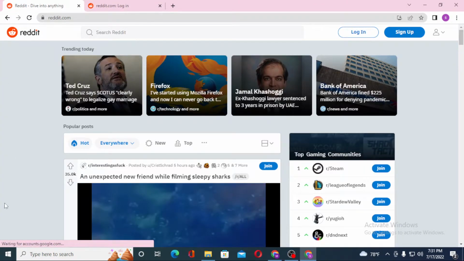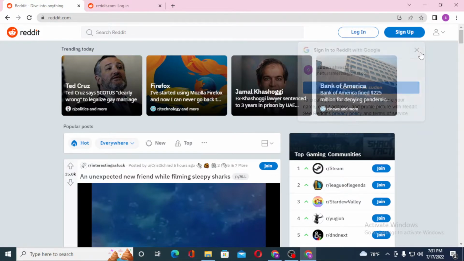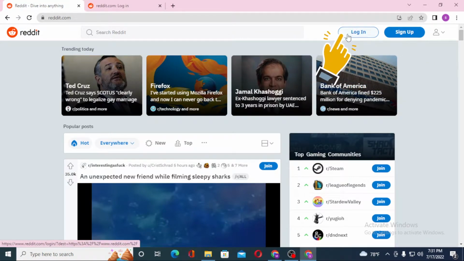We are on the home page of Reddit, and to log into your Reddit account you can see the login option available over here on the top right corner of your screen. Or if you have not yet created an account on Reddit, you can see the sign up option available over here just beside login. Click over there to go through a procedure to create an account on Reddit.